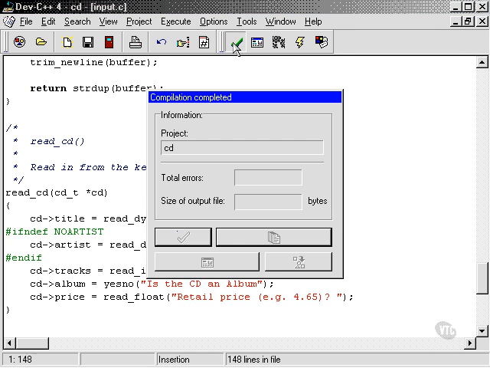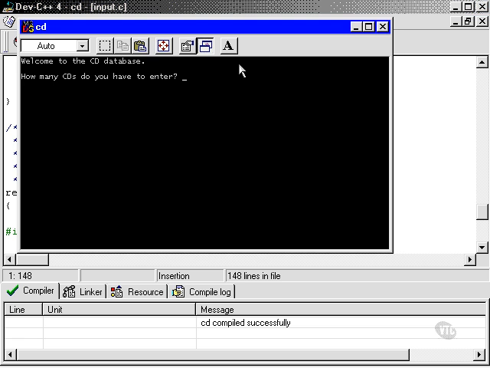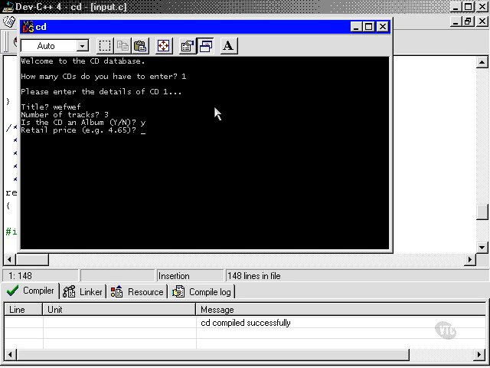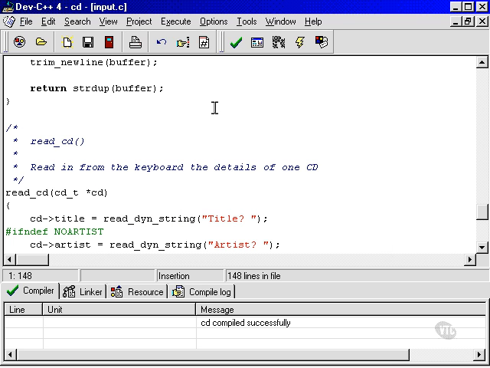Let's go and compile. We've got no errors. Let's run. How many CDs do you have to enter? Well, what happens if I type 0? Oh, good. Exit the program. Let's try that again. Now I'll just try it with a maximum of 1 CD, and this will be, well, just some... 3. Is a CD an album? Yes. Retail price $5, and that's all there is to it. Very nice. So it's working. So that concludes the chapter on dynamic memory. How did you go with those solutions?